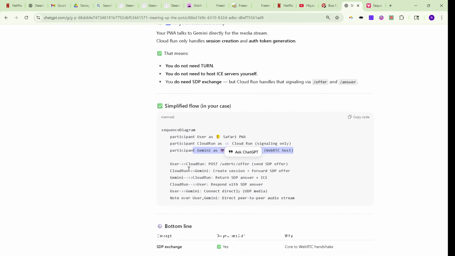User to Cloud Run: POST, send SDP offer. Cloud Run to Gemini: create session, forward SDP offer. Gemini to Cloud Run: return SDP answer plus ICE. Cloud Run to user: respond with SDP answer. User to Gemini: connect directly to UDP media, not over Cloud Run, direct peer.